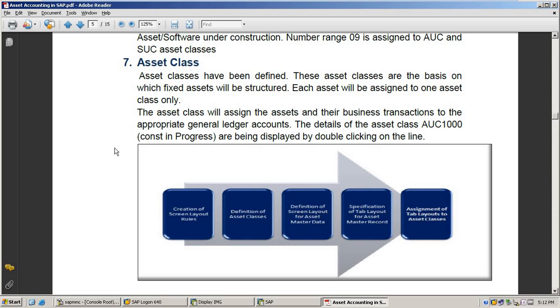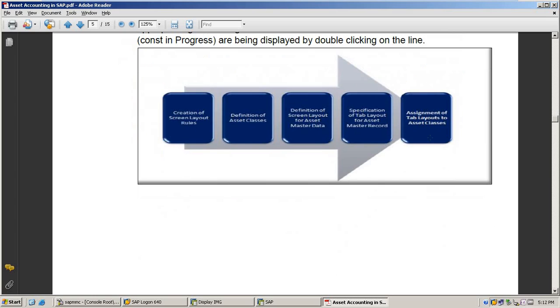Next step is asset class. Asset class is one of the important steps in asset accounting. It classifies the asset. Here you can see the hierarchy of asset accounting: creation of screen layout rules, definition of asset class, screen layouts, master record maintenance, and assignment of tab layout to asset class. This is the way the values flow in SAP asset accounting.